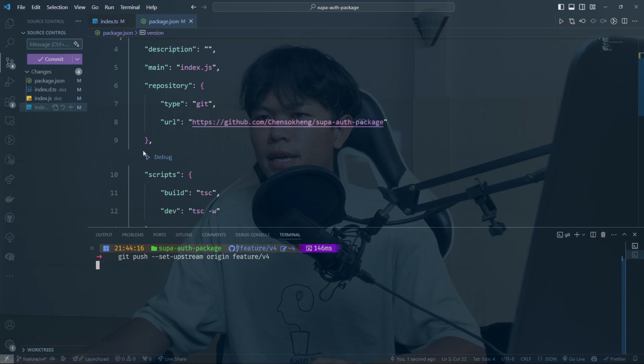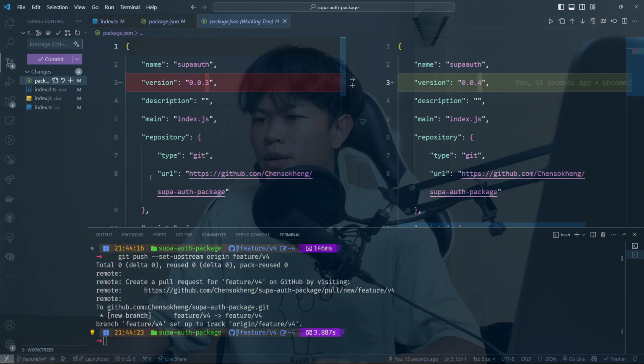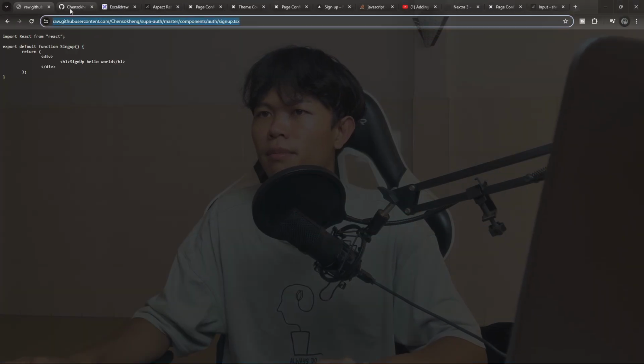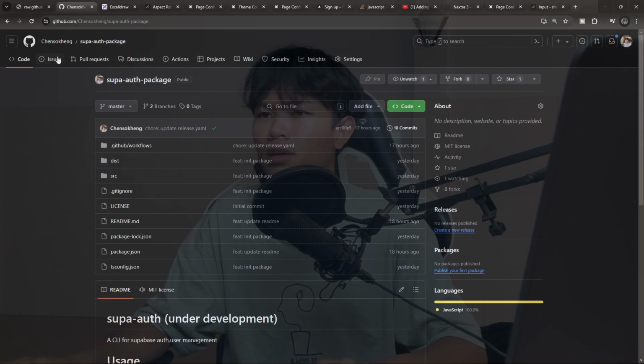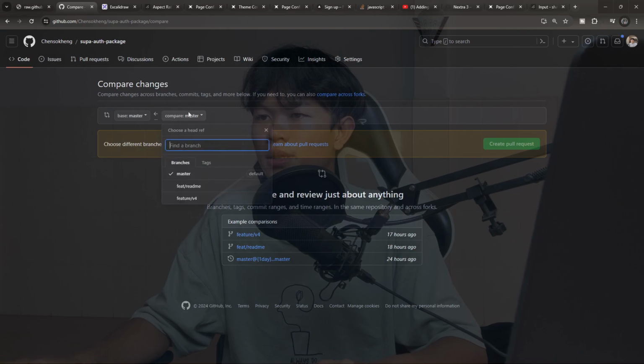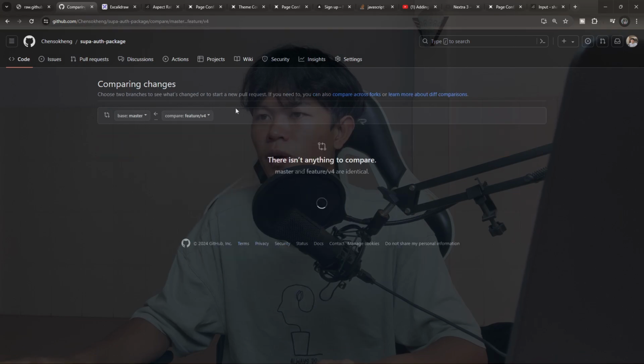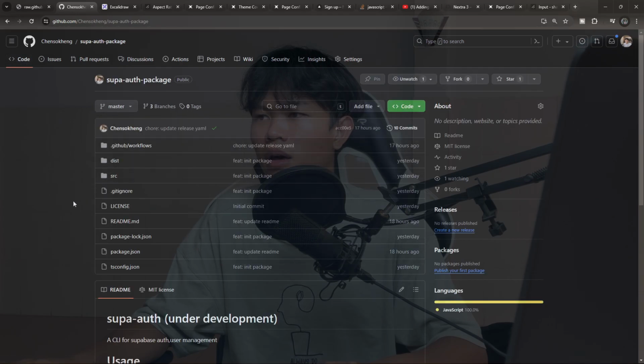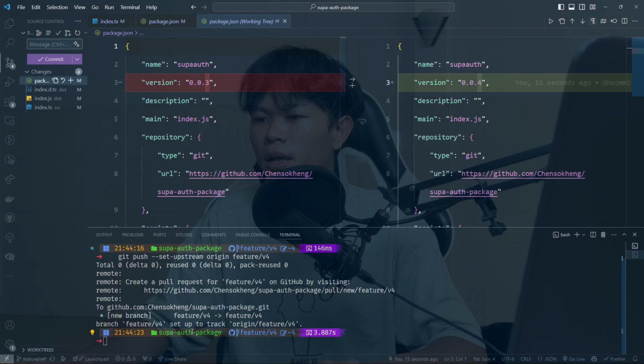And then I need to make a merge request to this one. Going back, super auth package. Go to pull request, new pull request, v4 right here.